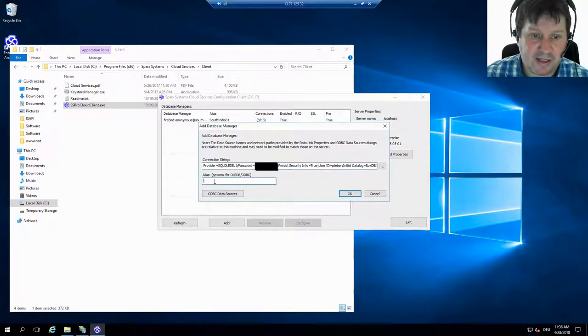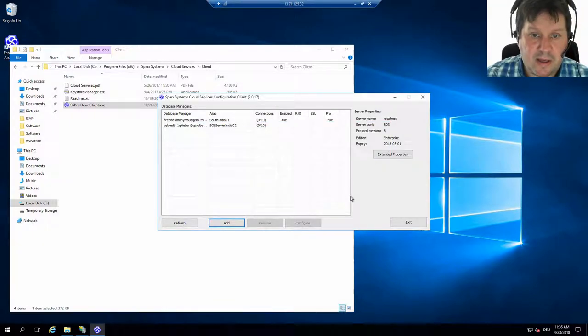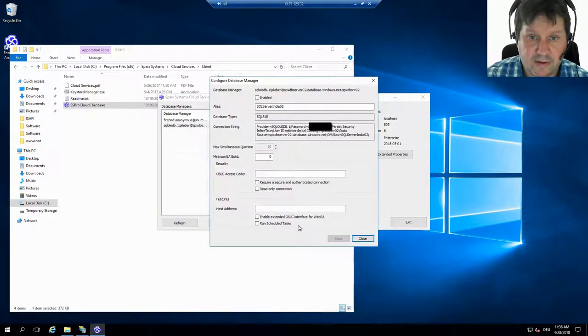I can connect it. And the difference is now there is no kind of encryption, so don't read the server structure. I define a new connection, an alias that I want to use. So it's the SQL Server India 02. And what I have to do now is that I will have to configure it, and I have to activate and enable the database manager in the ProCloud configuration.